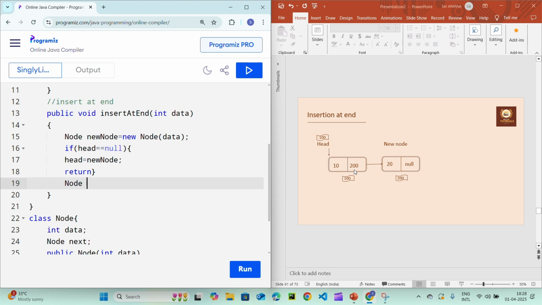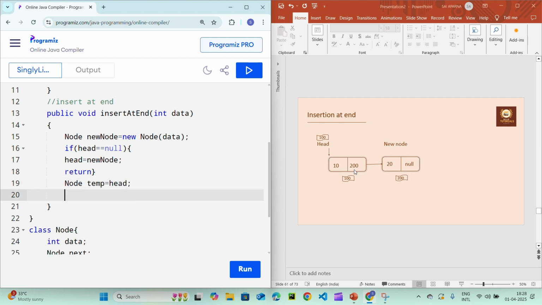How can we do it? I am creating a node temp equal to head. Let's say head is 100, so 100 will be assigned to temp. And then what do we need to do? We need to navigate to the end. How can we do that?